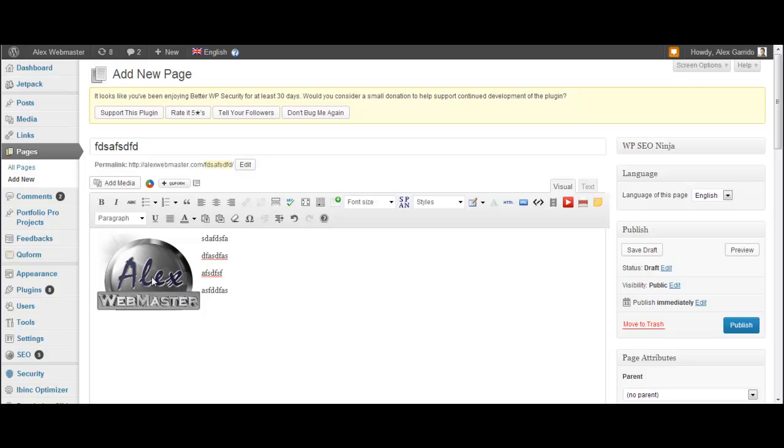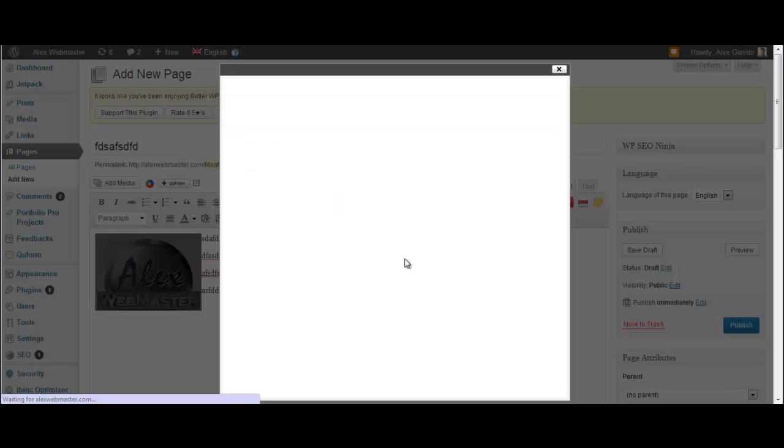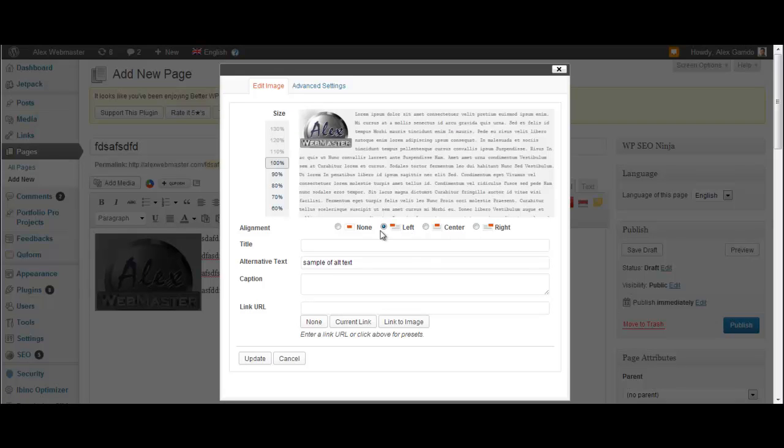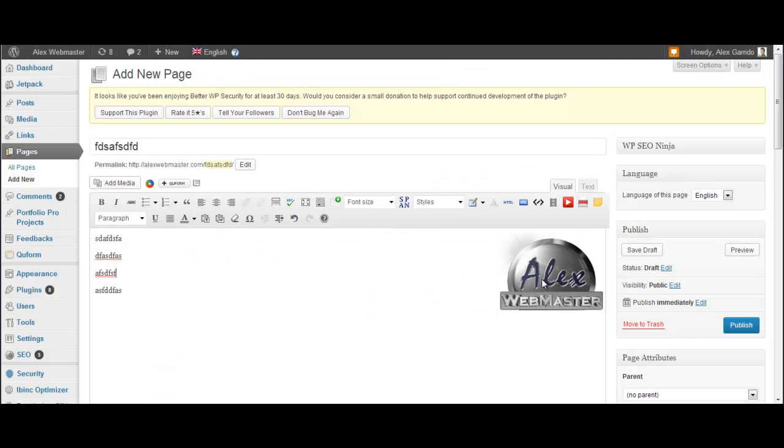If I wanted to change that image, and let's say I want to put it on the other side, I just select the image, and then I click here on the little icon that says edit image. And here I can select the alignment for this particular image. Let's say that right now I want it to be aligned to the right. So I just click update, and now the image is aligned to the right. And that's basically it. If you want to delete the image, you select it and you click here, delete the image, and it's gone.